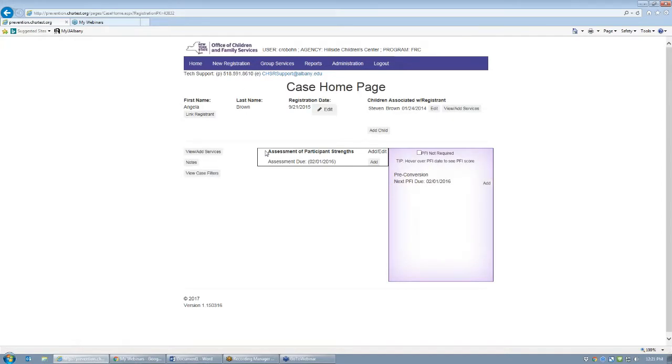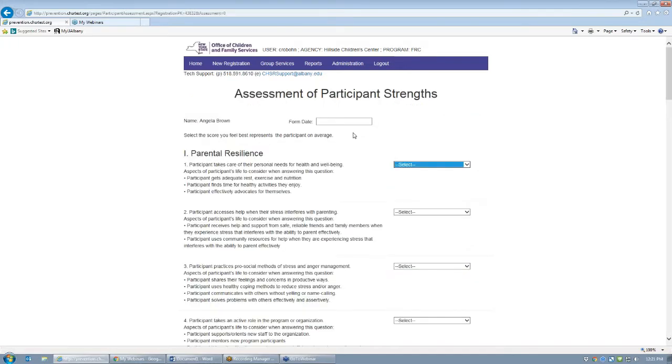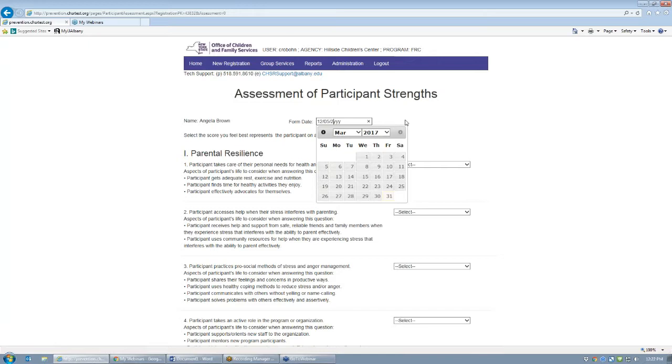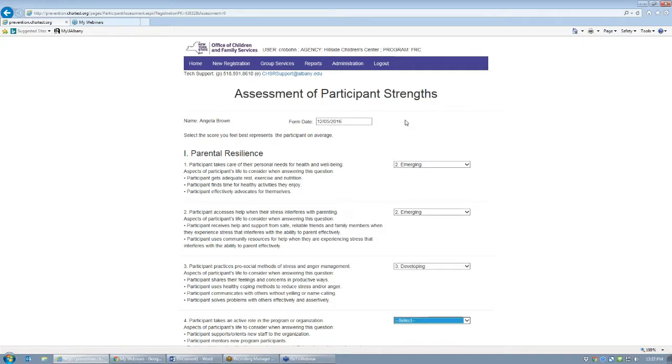Any assessments for the client will be listed here. So let's add an assessment. Click the Add button to access the form. And the form date is the date that the assessment was completed. Just going to go through tabbing on our keyboard to enter the fields.